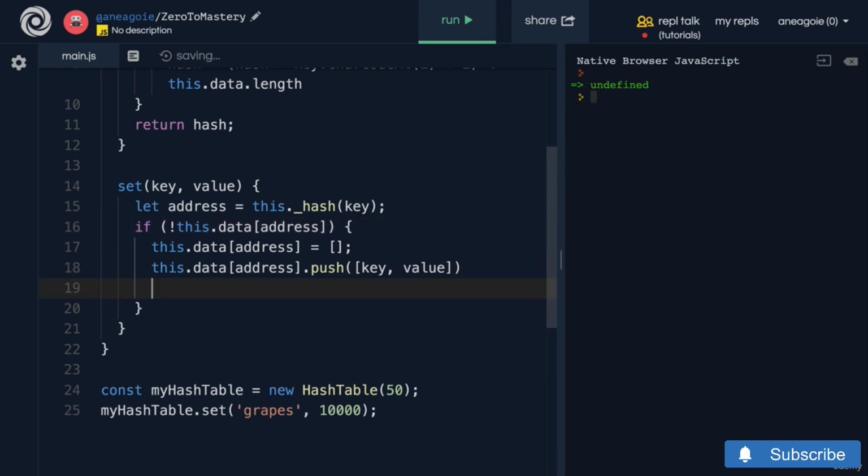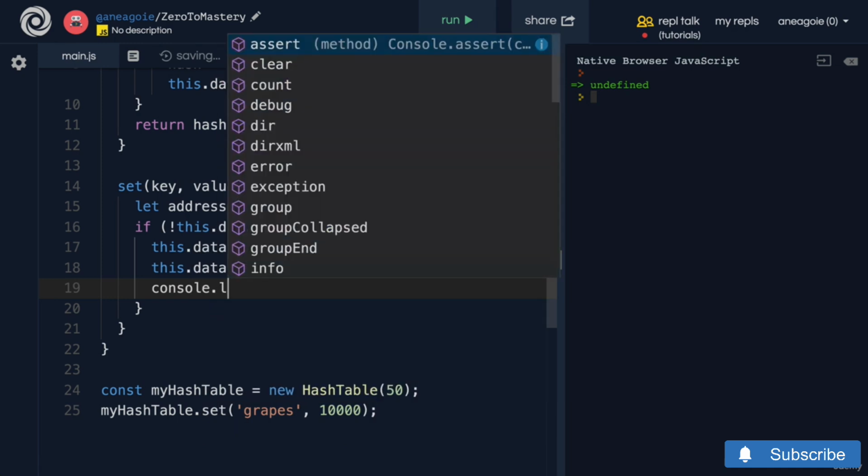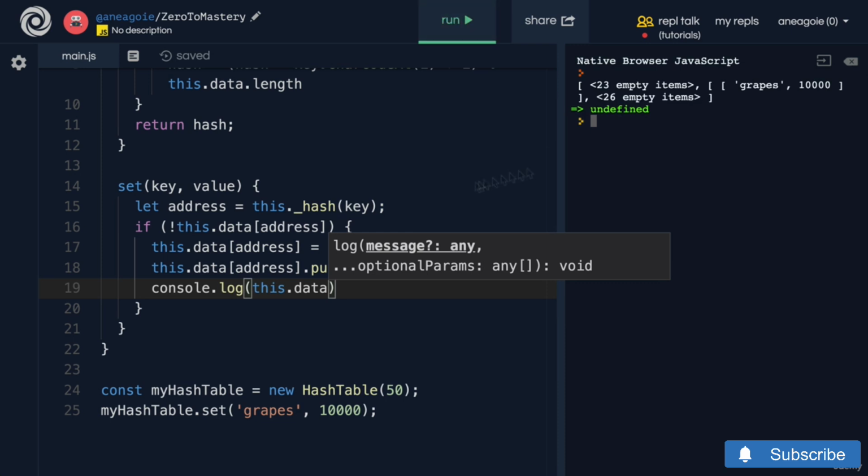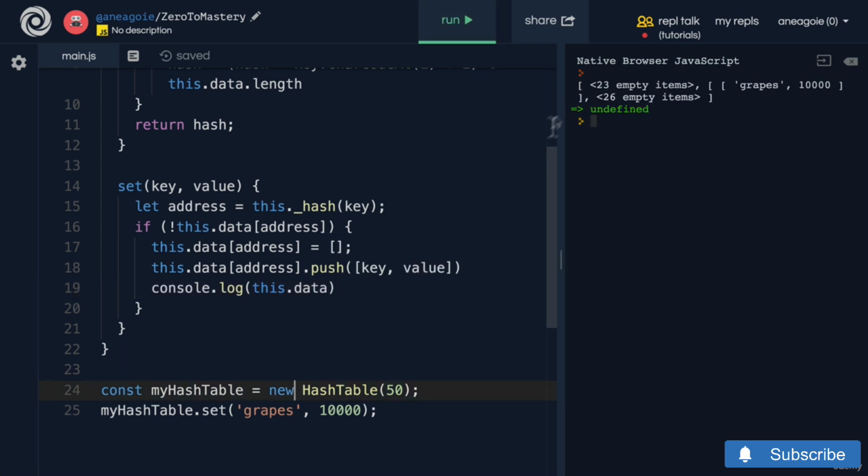But let's see what happens if I just console.log this.data here. Whoa, check that out. We have 23 empty items. On the 24th item, we have grapes, 10,000, an array here, and then 26 empty items after that. Remember, we have 50 shelves in our memory. And we have 23, 24, plus 26, that's 50. Our grapes was inserted somewhere in 50. It looks like the 24 spot.